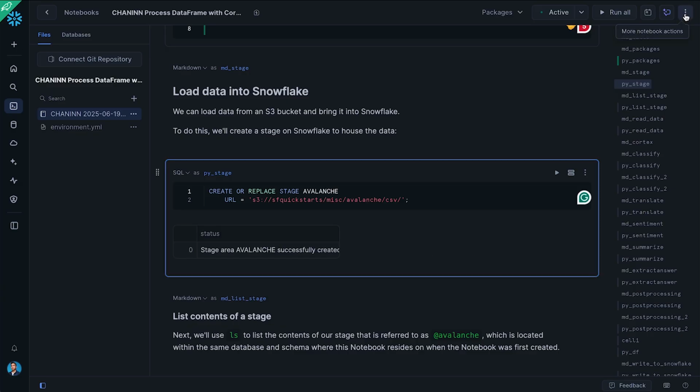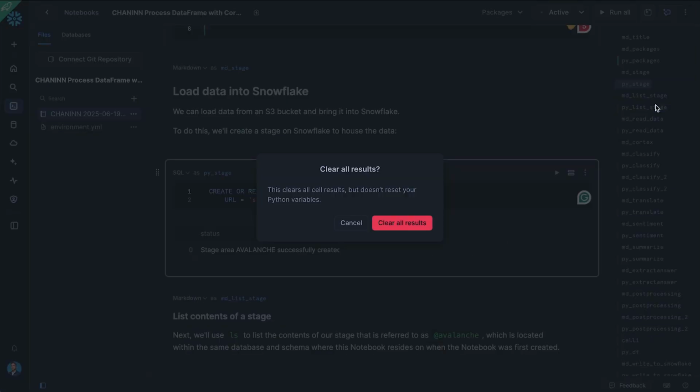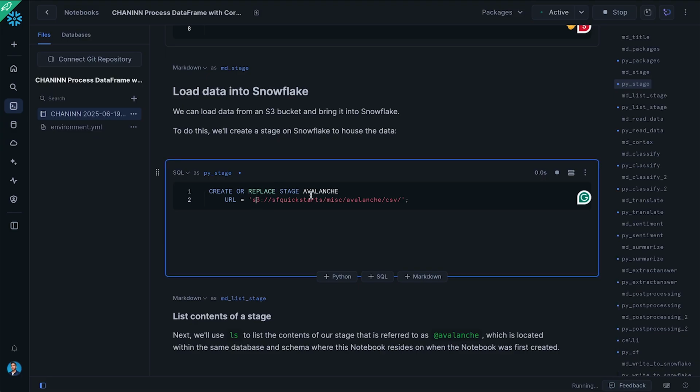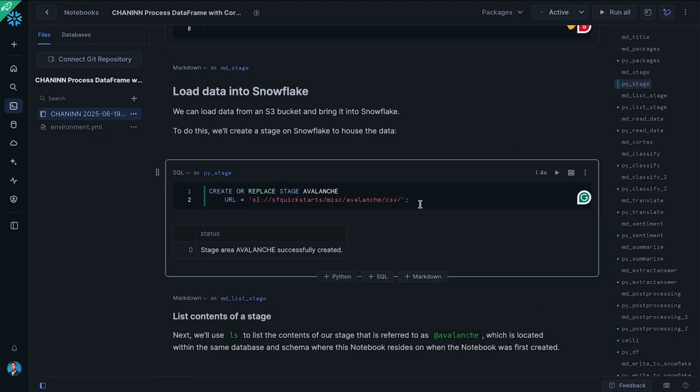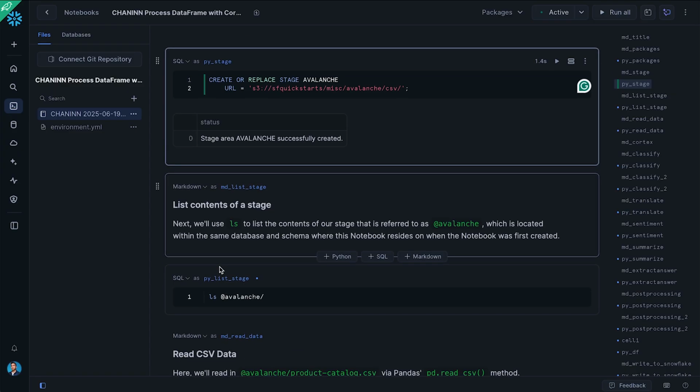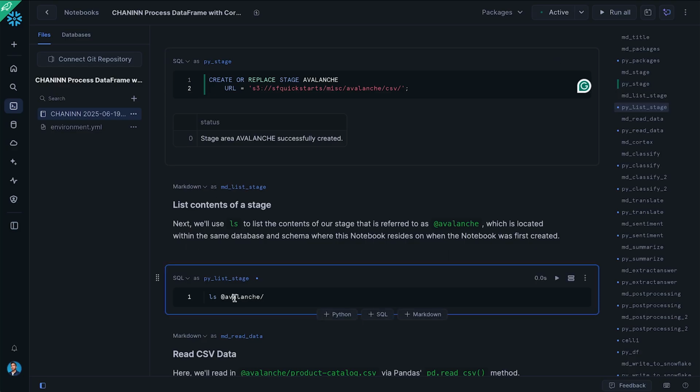So why don't I clear all of the results and let's start fresh. Go ahead and run this. And then this is a confirmation that the stage has been created. Now we're going to list the content of the stage.